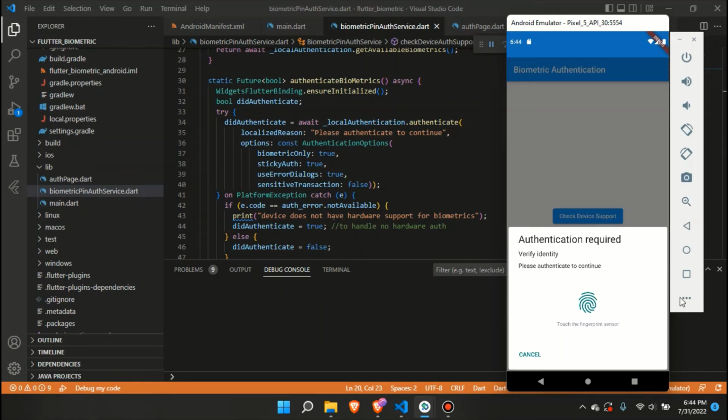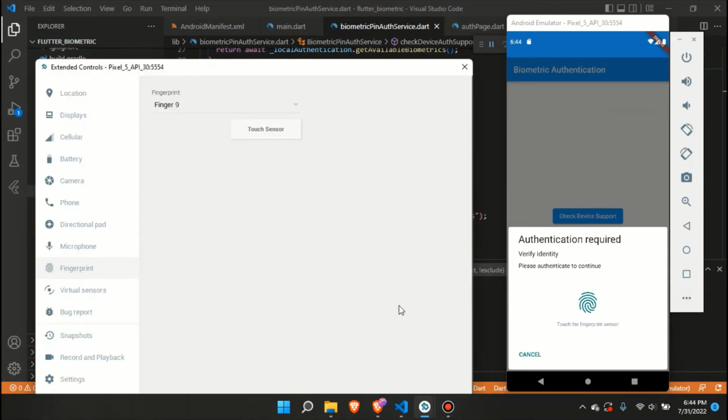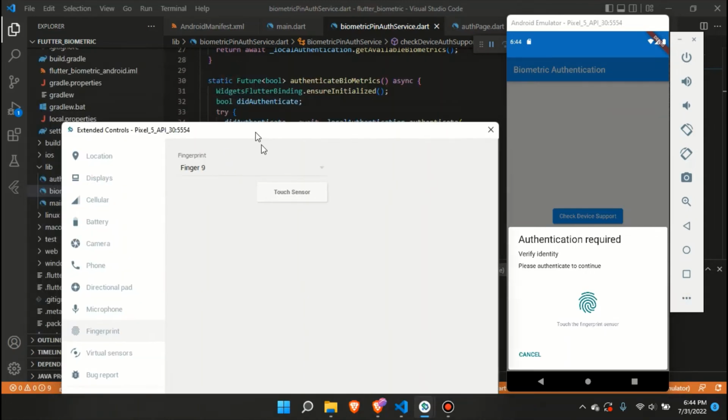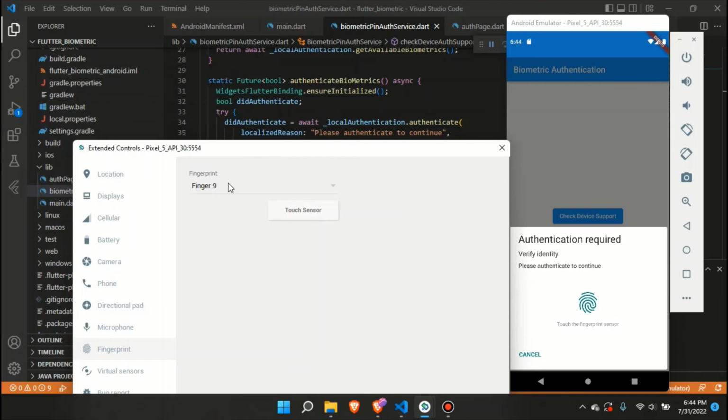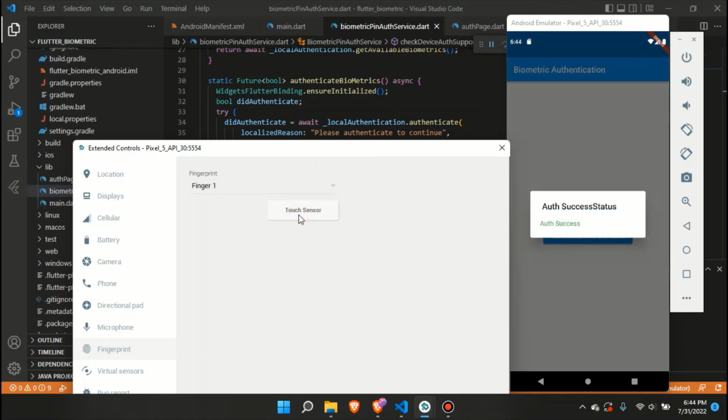When we are using an emulator, we can test it. When we touch the sensor, it is not recognized because the authentication failed. And also, if the authentication succeeds, you can see the auth success dialog appear. It is clearly mentioned.